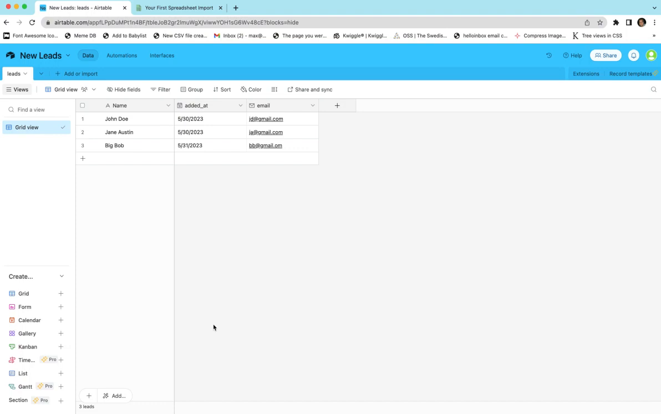Hi everybody, today I'm going to show you how to do a scheduled export from an Airtable spreadsheet, base, grid view, whatever you want to call it.